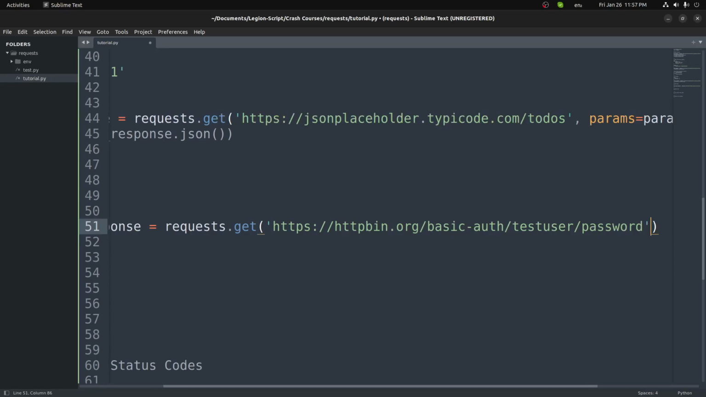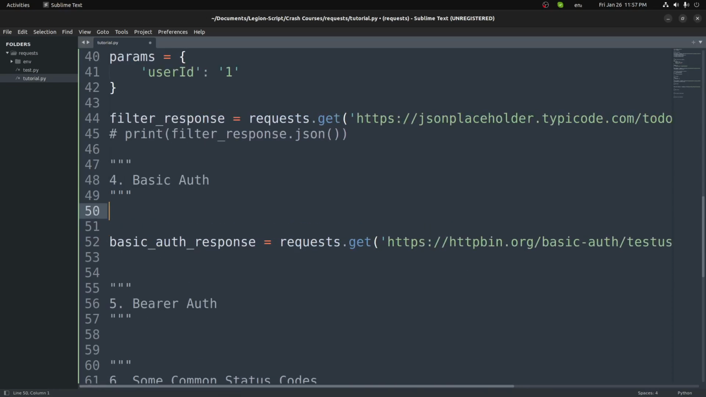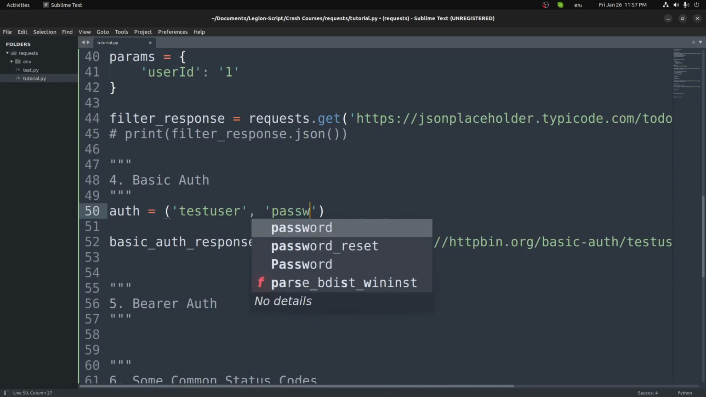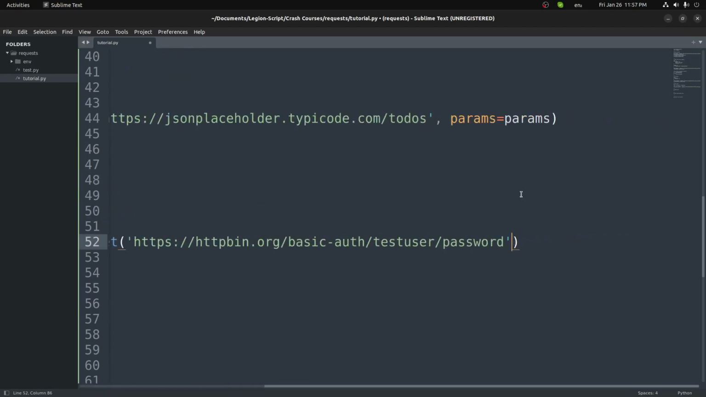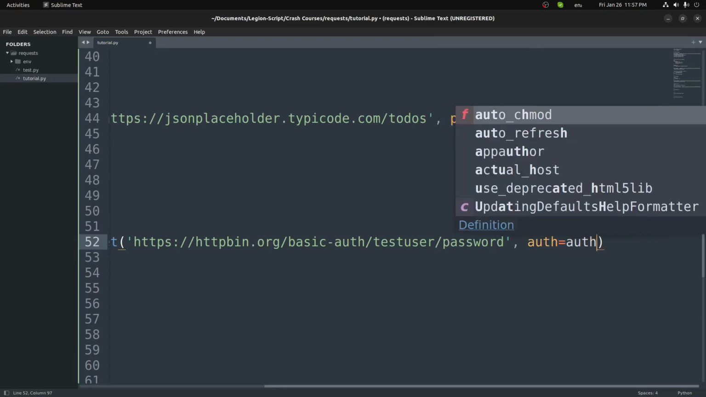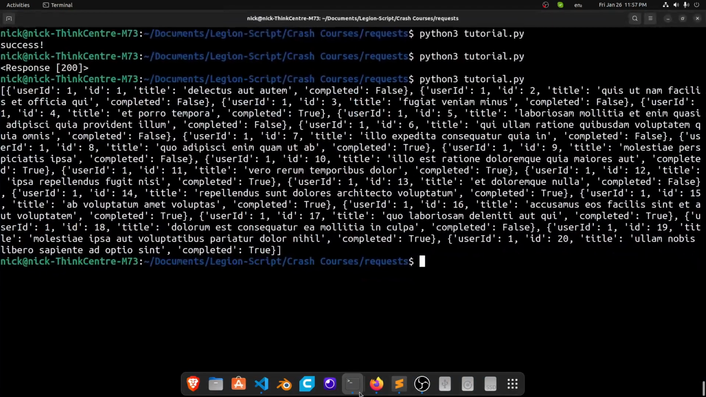Okay, and now we want to create an authorization, a basic authorization, and pass that in. So above this, I'll create a variable called auth. This will be equal to a tuple, which will have two values. First, the username, so I'll pass in testuser. Second being the password, which in this case is just password. Now to pass in this auth object into our response, it's pretty simple. Once again, we just add it here, and there's one called auth, so we can call it auth equals auth and save that, and then run this.